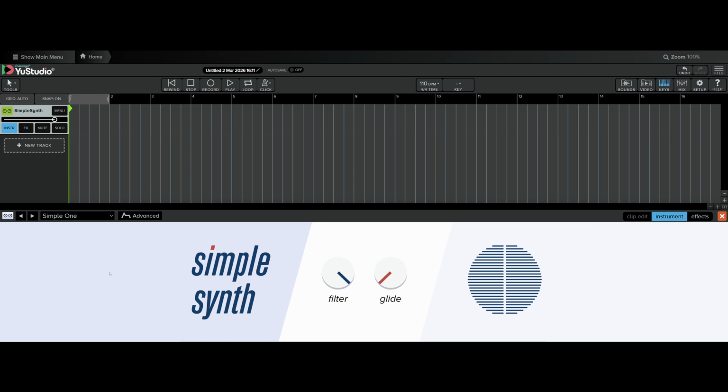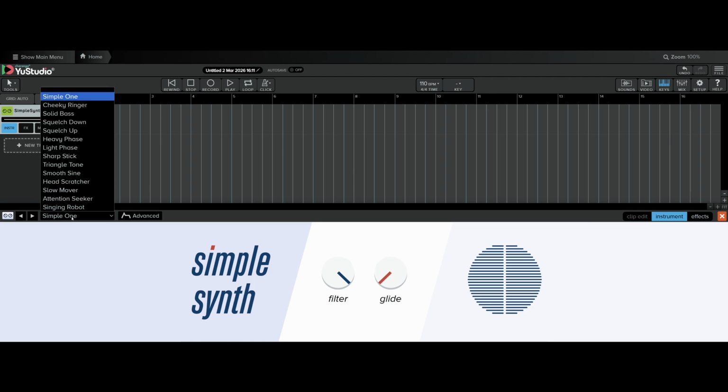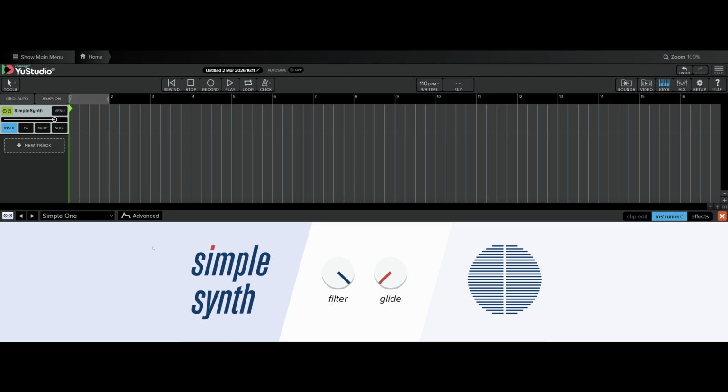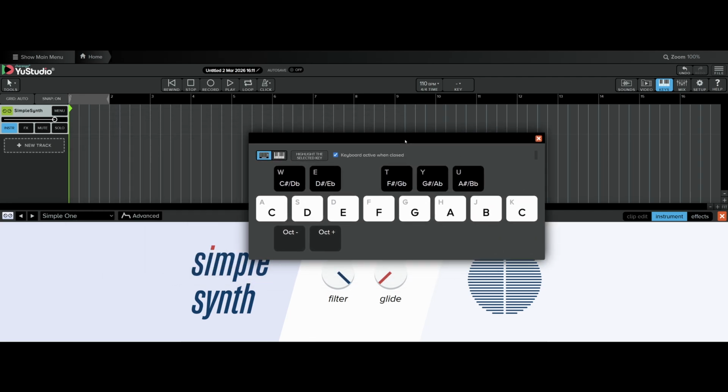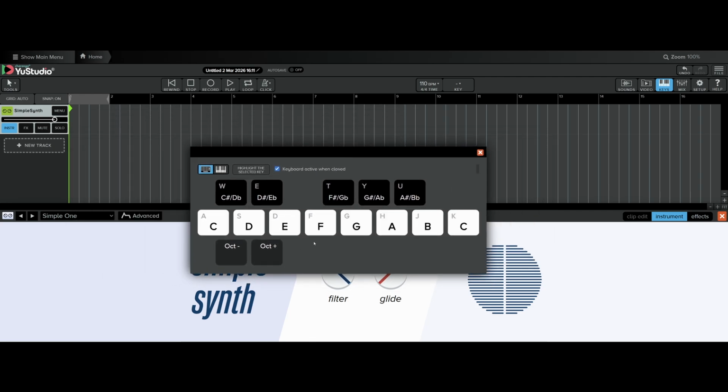One thing I will show you, though, on the instrument panel is that I can change the sound of the instrument. So if I click where it says Simple 1 here, you can see I've got a list of instruments. Before we explore some of those, let's just click over here at the top where it says Keys. Now I've pressed that, you can see that it's opened this panel here. So this panel is a virtual keyboard.